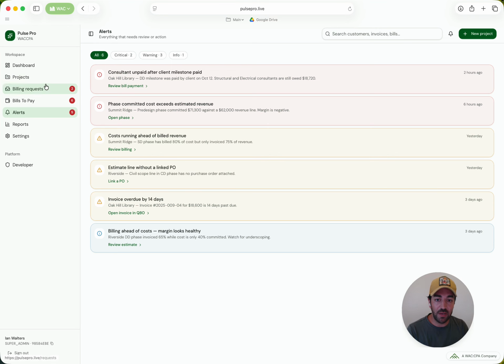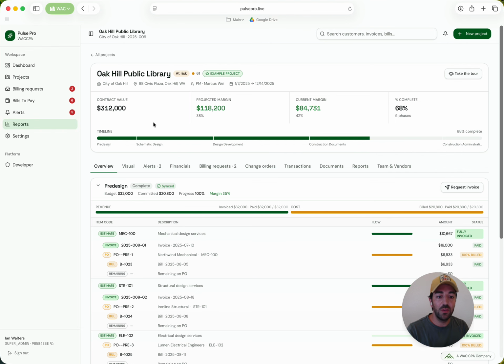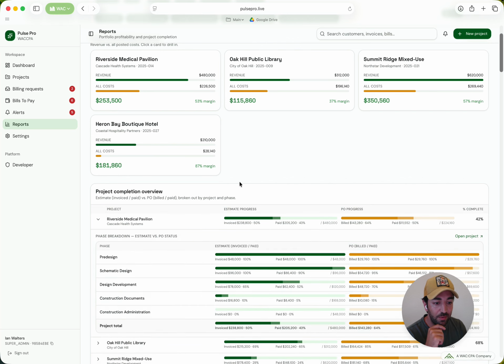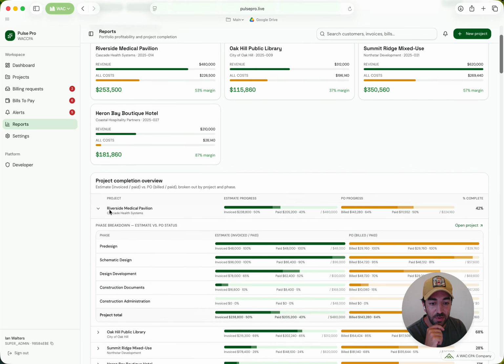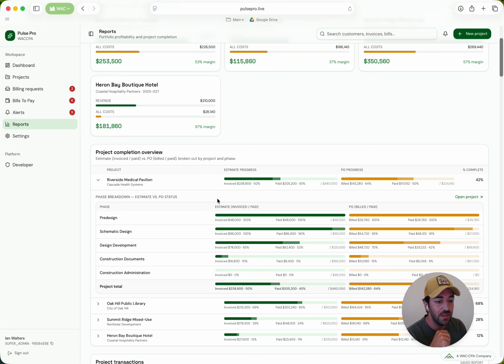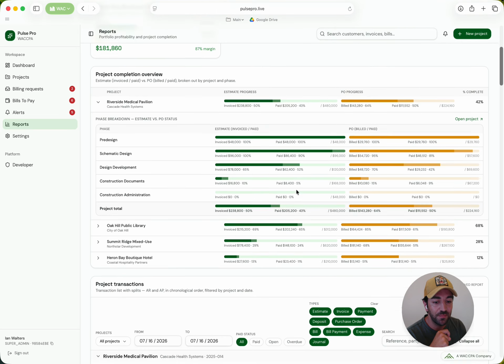So outside of alerts, how are we going to be able to figure this out on our own? Well, we have a lot of really great options here for the different kind of reports and how we're looking at reporting. For example, on this project, Riverside Medical Pavilion, we can see the breakdown of the progress of the invoices from the estimates and the bills from the POs by phase, by project, okay?